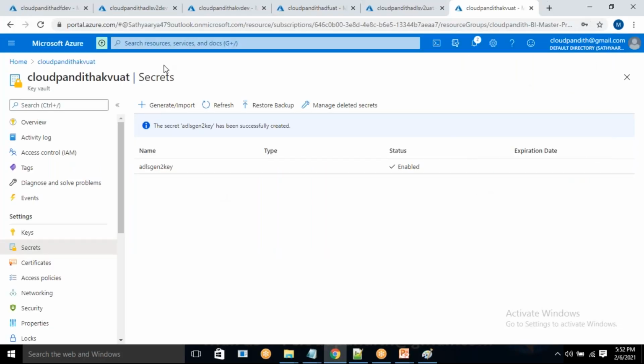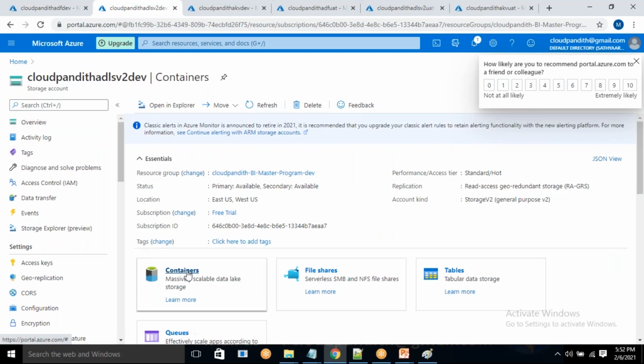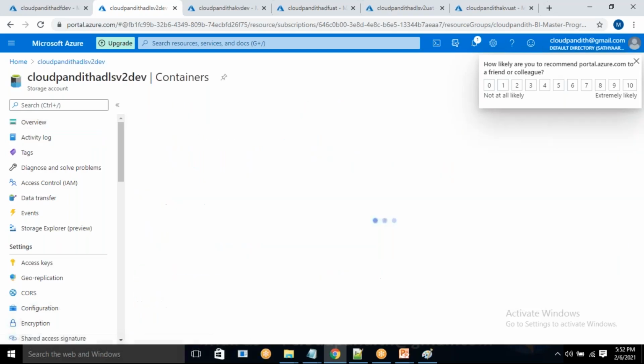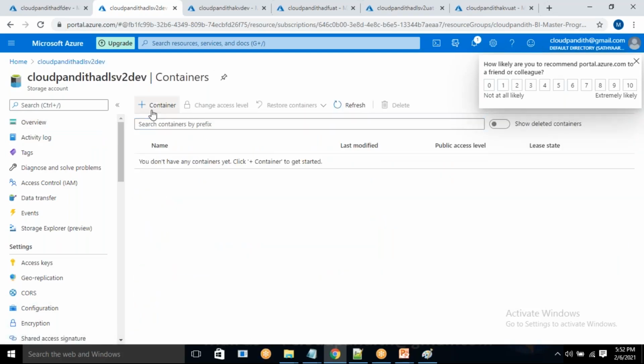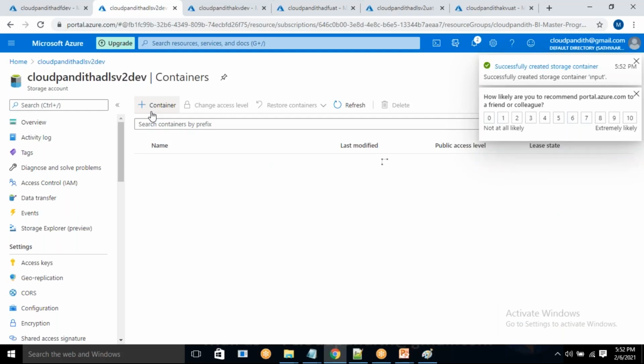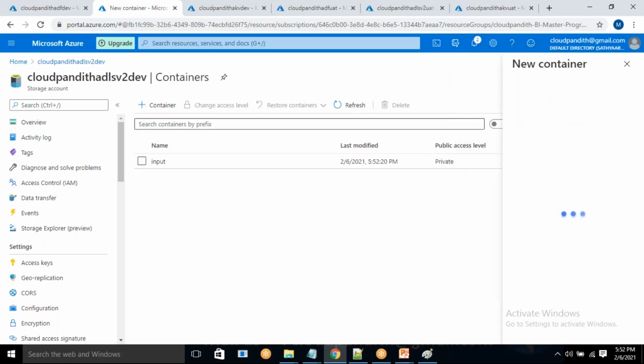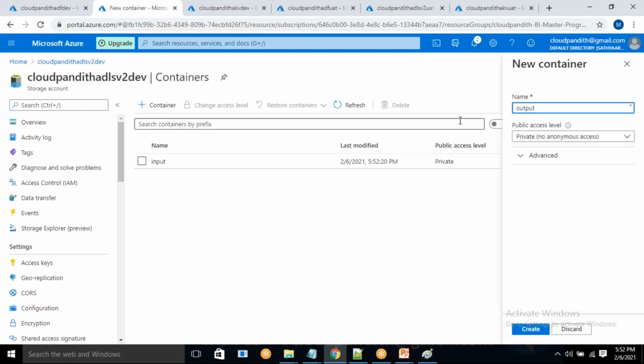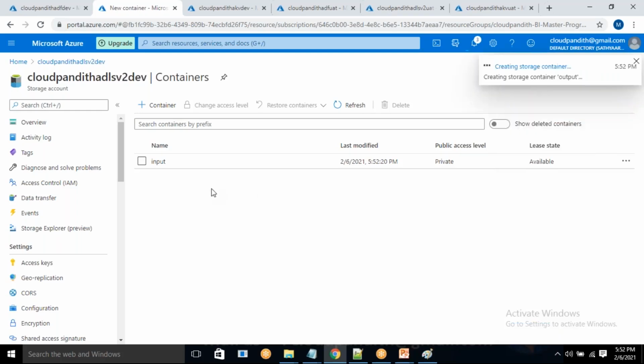Let me move. Come to dev storage, click overview, click containers, click container, two containers: input and output. Create it.